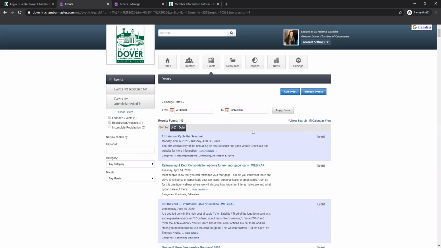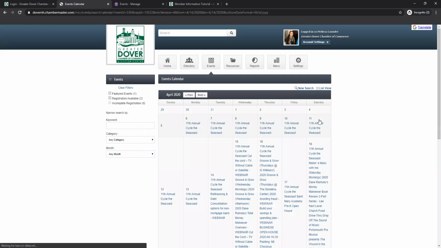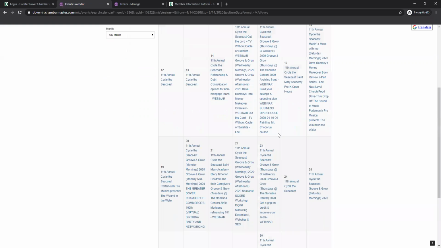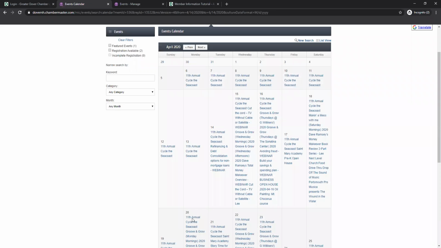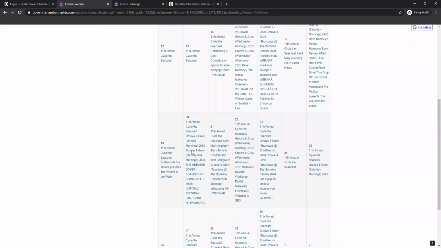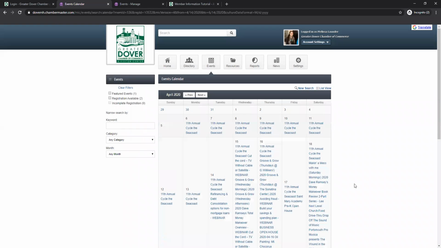Another cool feature, if you don't like this list feature, if you know that there's an event happening on the 20th, but you can't quite remember what the name of it is, you can click on the calendar view, and then you can go ahead and see exactly what it is that you're looking for.